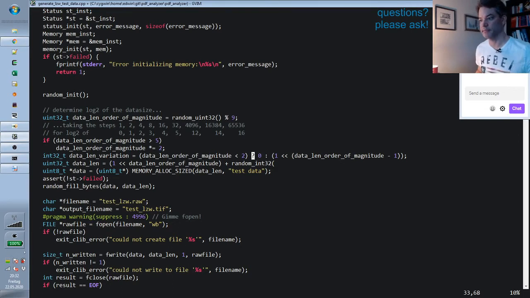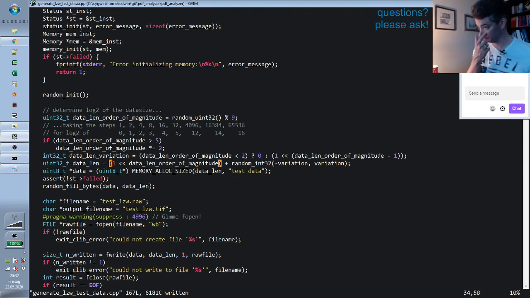So let's see, if our order of magnitude is 2, so we would normally get a 4. 2 to the power of 1 is 2, so we would get plus minus 2. Yeah, that seems reasonable. Okay. We should never get an overflow here using this scheme. Yeah, should be fine.